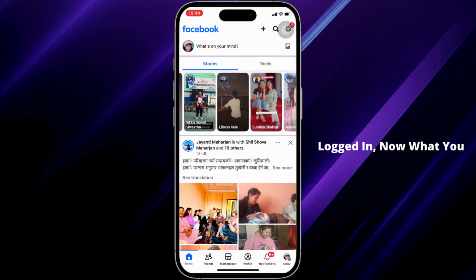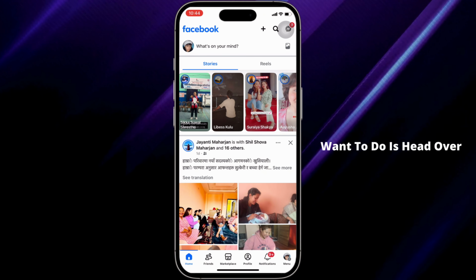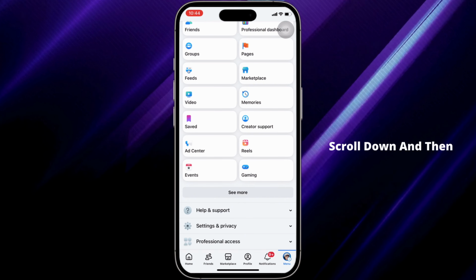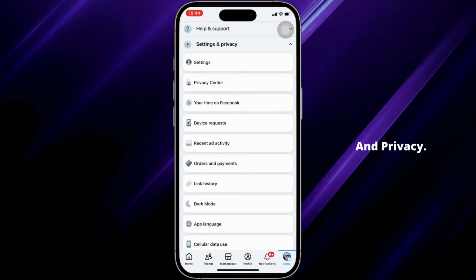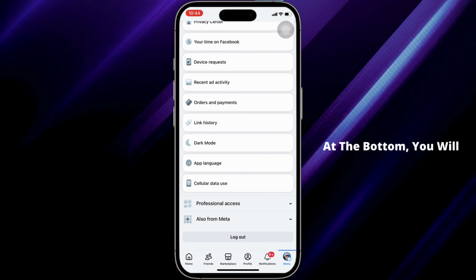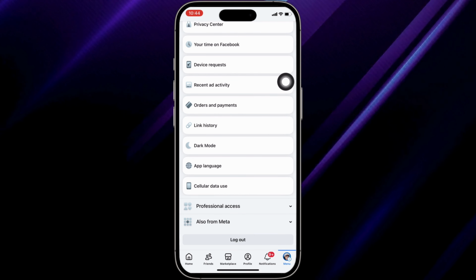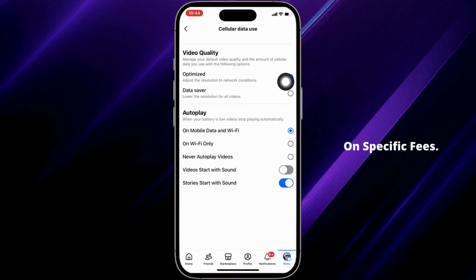Now what you want to do is head over to the menu at the bottom right corner of the screen. Scroll down and then head over to Settings and Privacy. At the bottom, you will see the option of Cellular Data Use. Head over to it. It will land you on a specific page.